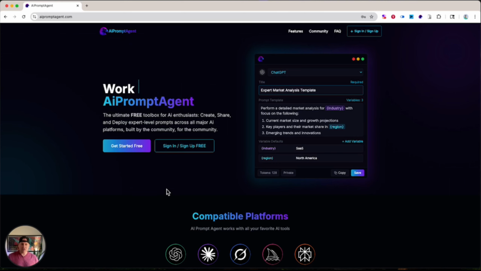So now you can see you're on the home screen right now. I'm not going to really go over the home screen. This is something that you can do on your own. But what I'm going to do is show you how easy it is to sign up and quickly start utilizing the Chrome extension to your needs.